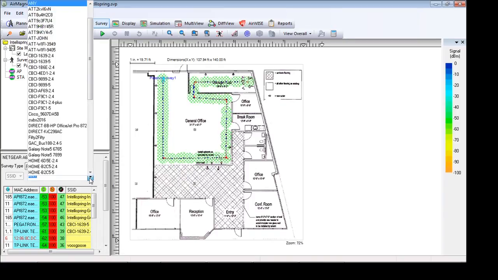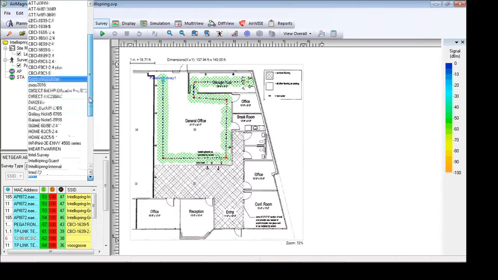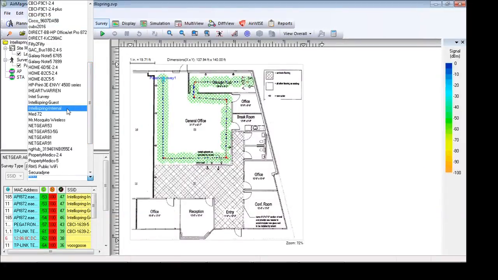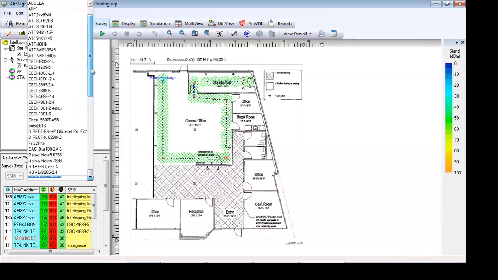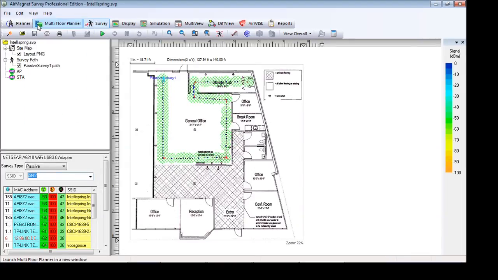You could choose the specific SSID that you want, but for the same reasons, if you just leave it on any, you'll collect them all, and then you can narrow it down exactly to which one that you want. That's all the information from the survey section. Next, let's look into display.